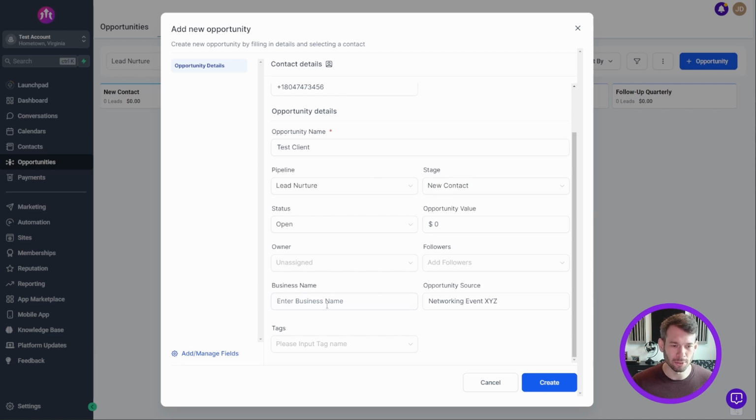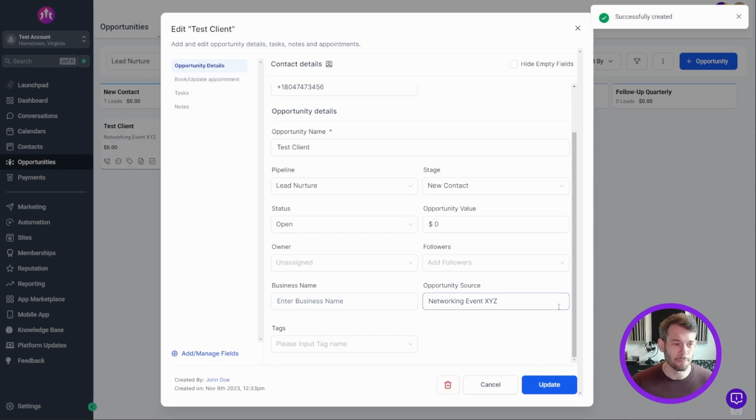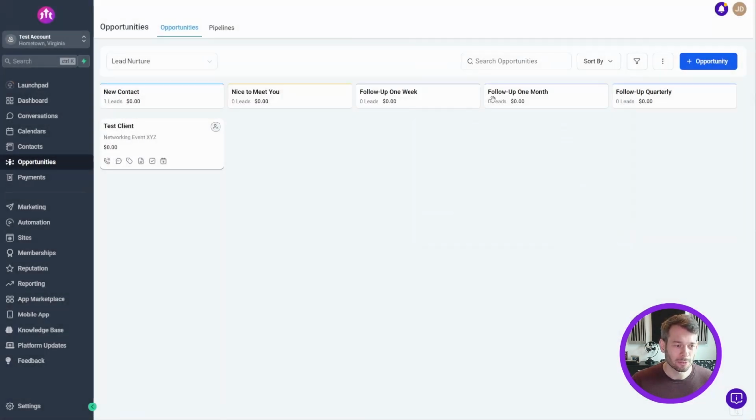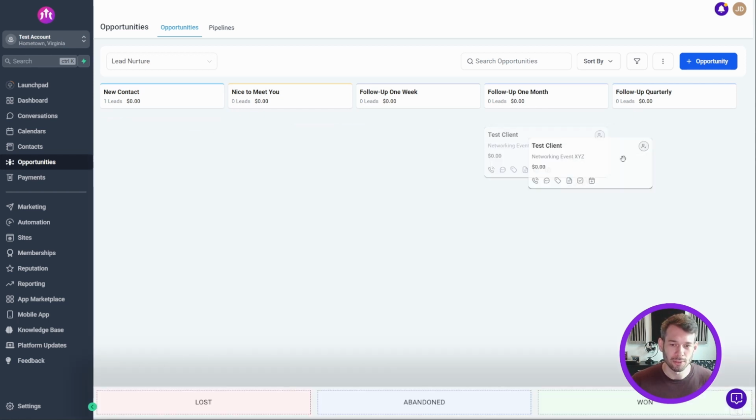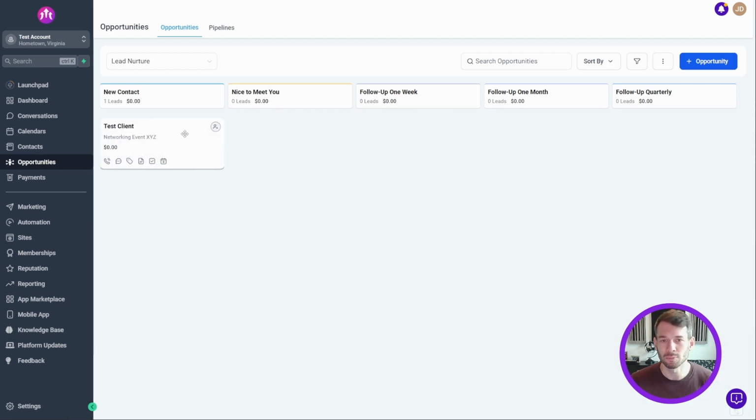You can see there's some different settings here that you can take advantage of. I'm just going to create this basic thing for now. And as you can see, once I've created this opportunity, it shows up as just this little slide, so to speak, here in the system. And I can drag and drop it into these different areas so that I know basically who this person is and where they stand in terms of their relationship to me.